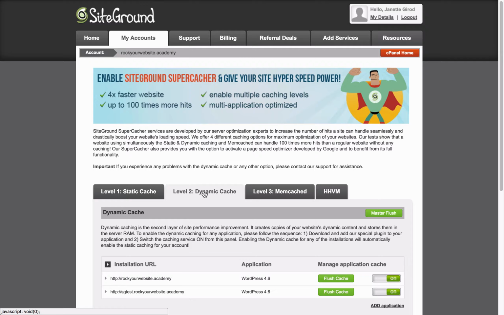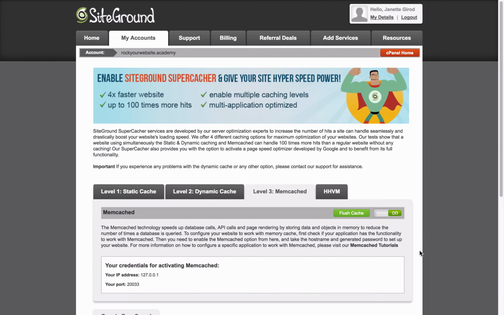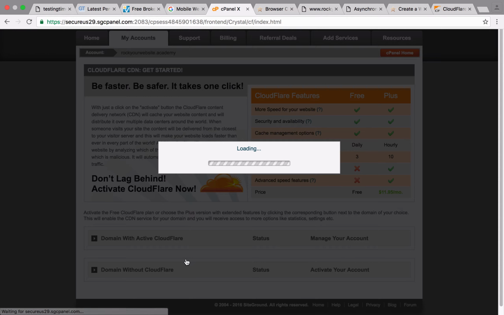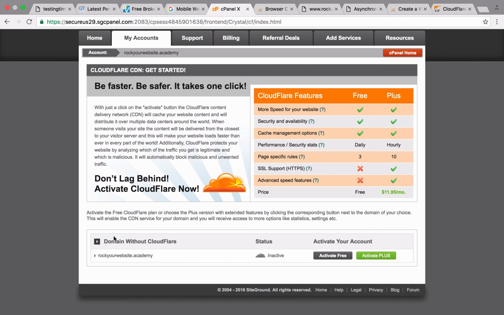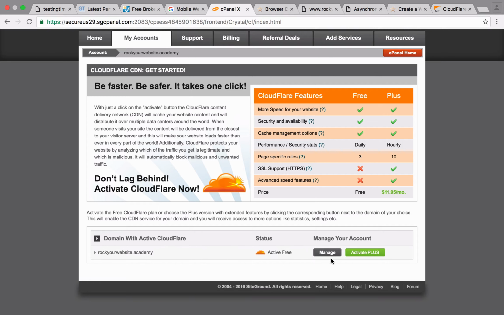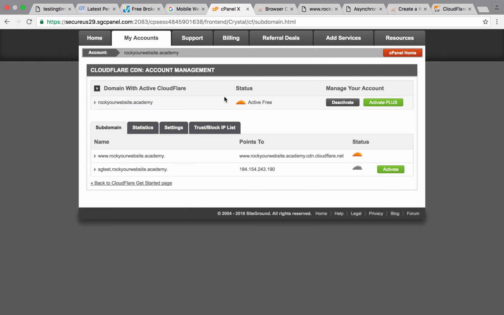And if you are on one of the higher paid plans, I'm on the mid-level plan, Grow Big, I can turn on levels 2 and levels 3. But again, that's not the big one. The big one is Cloudflare. So if I click on the Cloudflare icon, I see my list of domains here and I can just activate it. And this is coming up again. I need to make sure www is set up. And I can check that or not. I know that it's working, so I'm not going to check it. So there it is. If I go into manage, I can see that it is working fine.